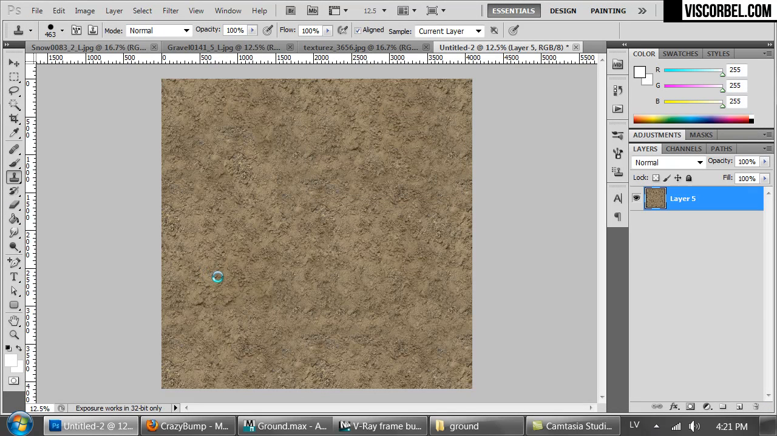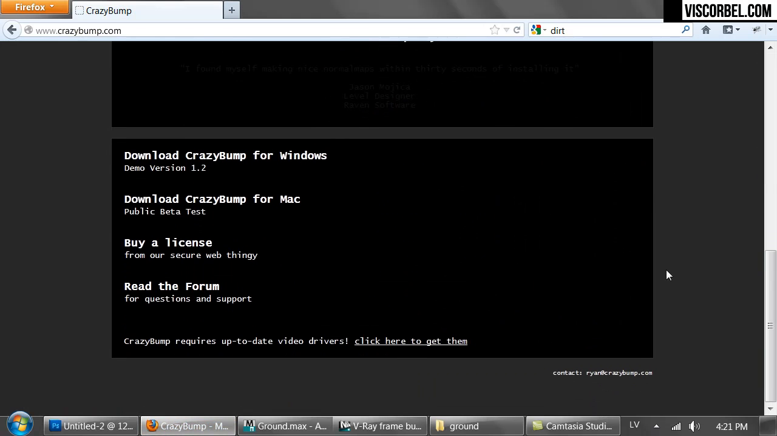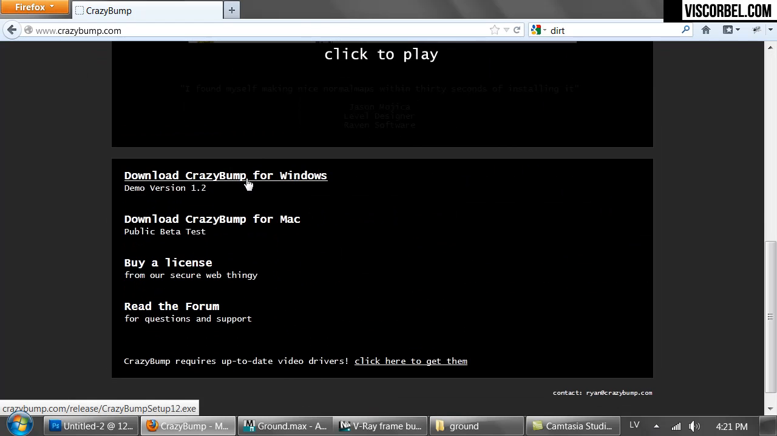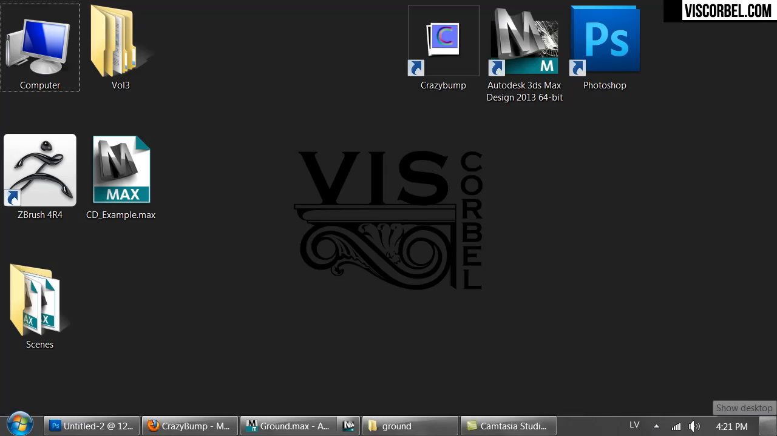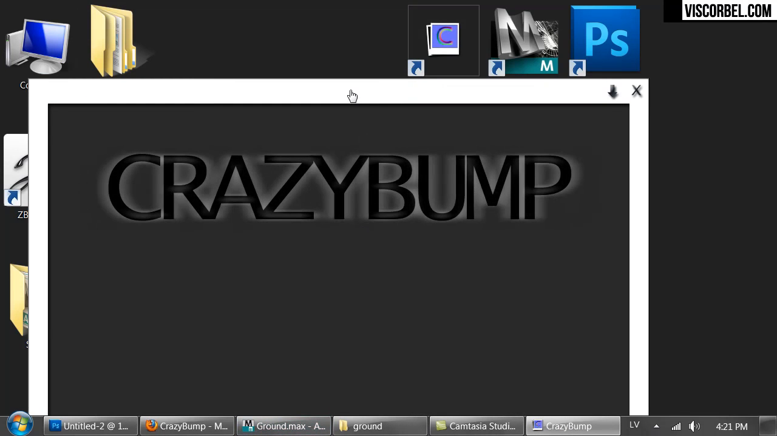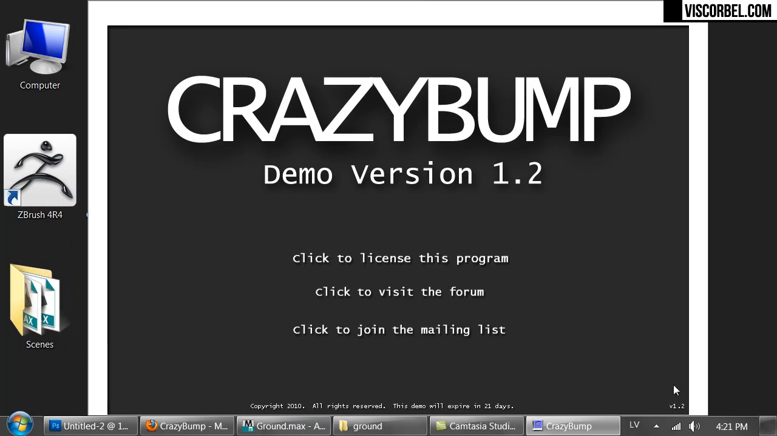And the next step is generating a displacement map. And for this step, I'm going to use a pretty nice little software called CrazyBump. It's very easy to use. You can go to crazybump.com and download a free demo or buy a license. Okay, let's launch it. Okay, and this is how it looks when launched.